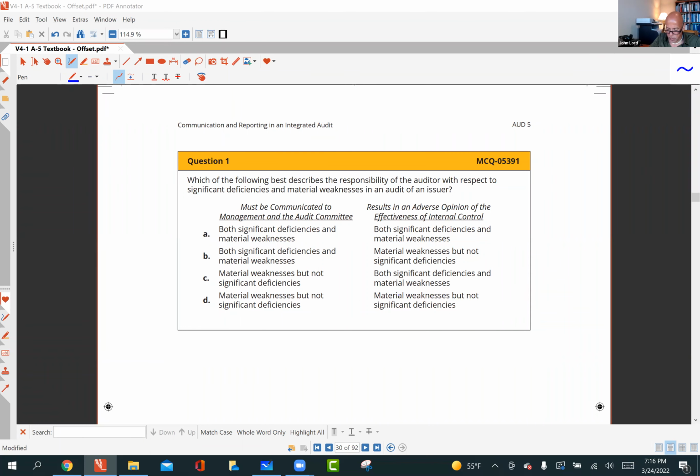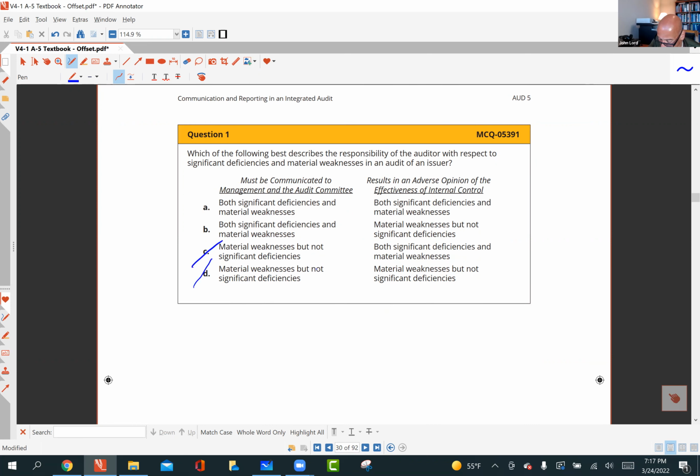Now when I look at this question, guys, and again it's a 10-point area, I see about half the class practically didn't bother to even try this question. Don't try to figure anything out, and you're not going to pass the exam. But let's take a look at this. You can pretty much eliminate C and D right off the top, because we know we have to report material weaknesses and significant deficiencies.